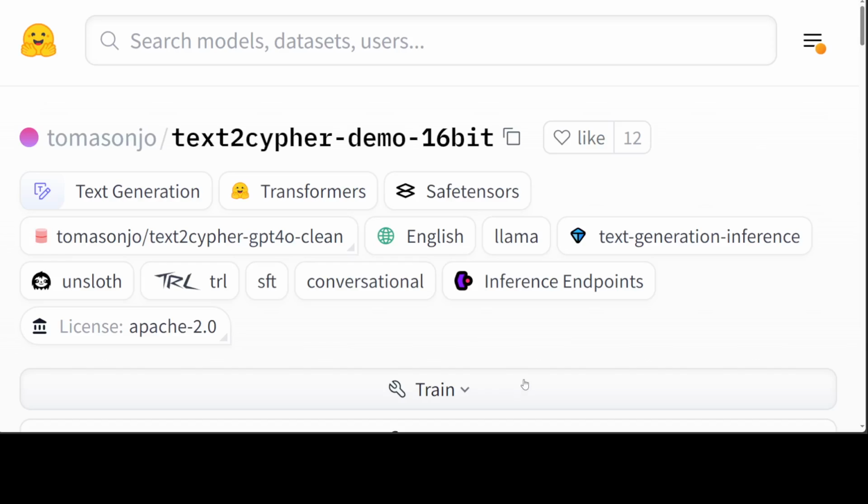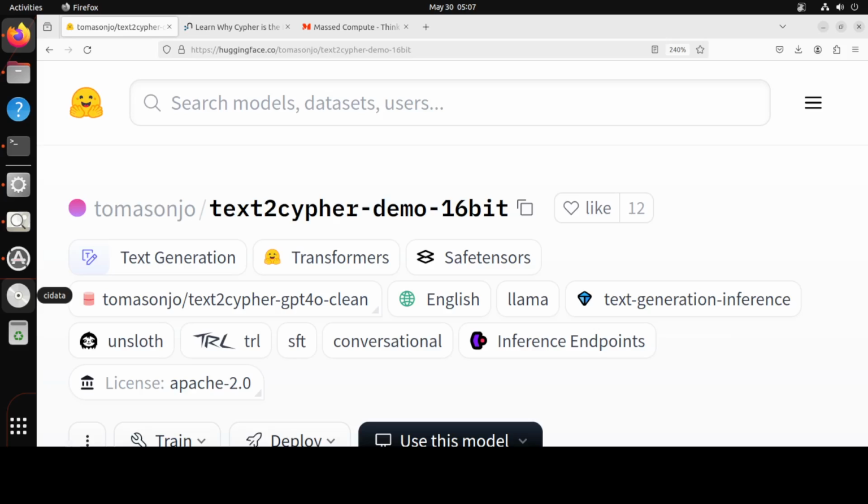As I mentioned earlier, this model is a fine-tune of Llama 3 8 billion, and the researcher has also shared the synthetic data set. Let me take you to my local system, where I am running Ubuntu 22.04 and I have 1 GPU card of 48 GB of VRAM.